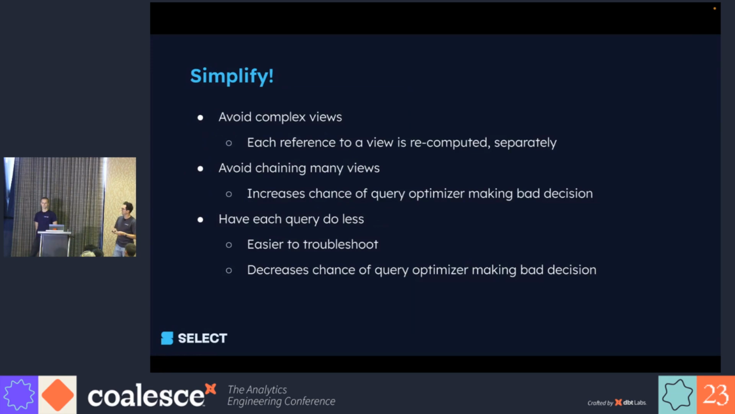The final tip we'll leave you with is to simplify. Three examples here. Avoid complex views. As I mentioned, don't use a view when you have a very expensive query, because every time that view is referenced, it has to redo all those computations. Avoid chaining many views. A chained view would be a view that in turn references more views, that in turn reference more views, and the query quickly gets very ugly. I'll show you a fun one in a second. And the final one is have each query do less. It makes your life much easier, makes your coworkers' life much easier, and it decreases the chance of the query optimizer making the wrong decision with how to execute that query.